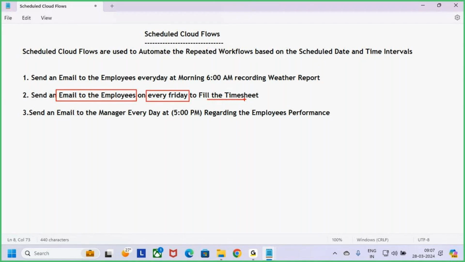Sometimes the employees don't submit. If the employee is not submitting the timesheet, the company thinks the employee is not working that week. So the company sends one automated email to the employee every Friday at 4 p.m., asking them to please fill the timesheet before leaving the office. So I want to send the email every Friday, and at what time? 4 p.m. So this is another use case.